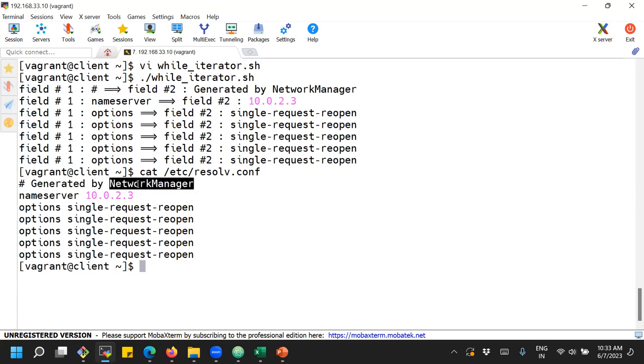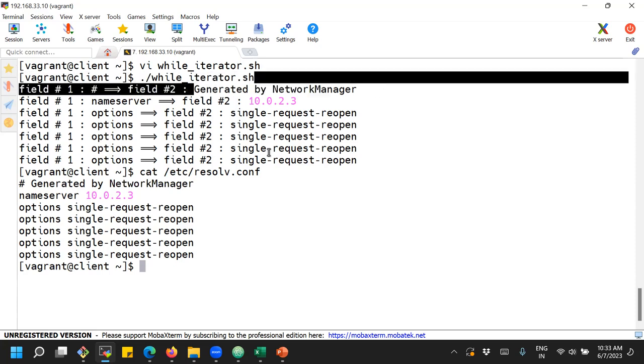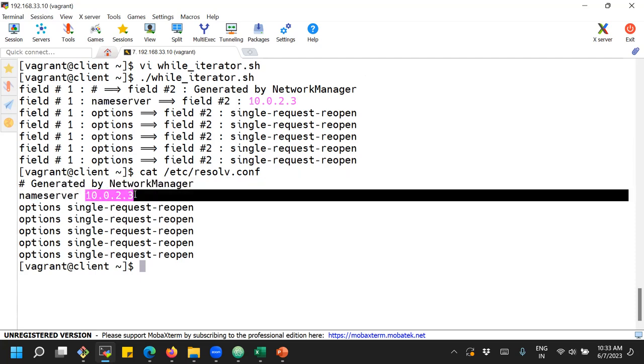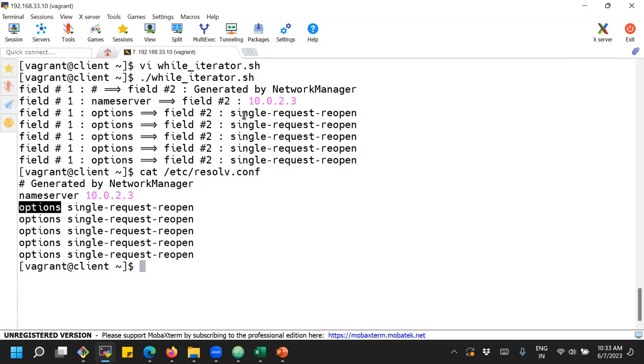But we are trying to print F1 and F2. That is field 1, hash, and field 2, generated by the NetworkManager. Here we have this remaining stuff; anyway, the remaining text is applied to field 2. Now field 1 in the second line is name server, and field 2 is the IP address. And in the third line, field 1 is options, and field 2 is the single-request option.